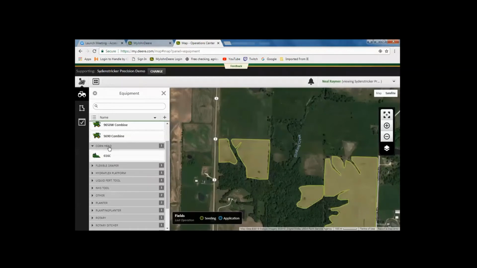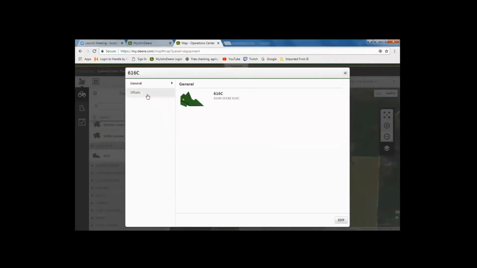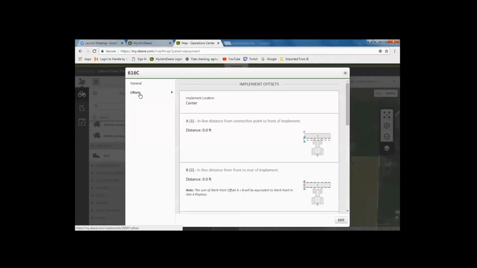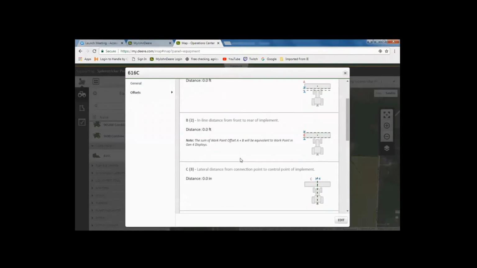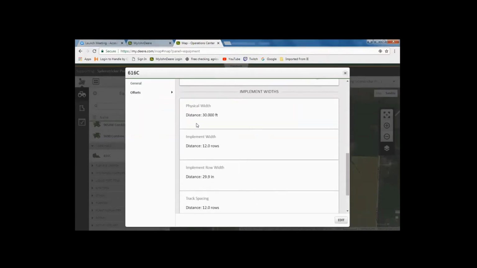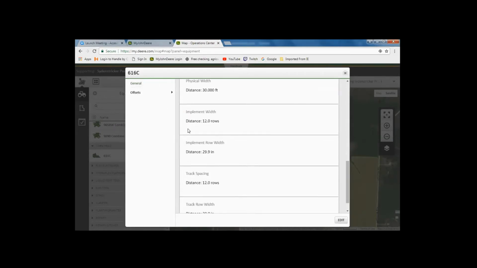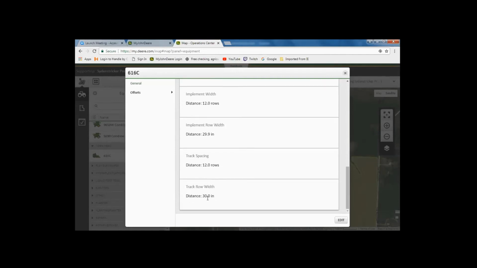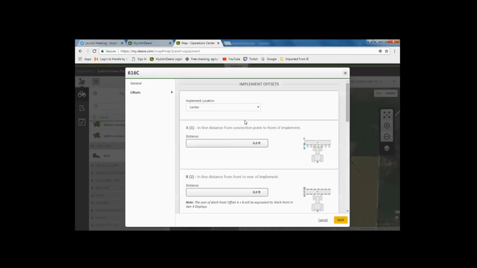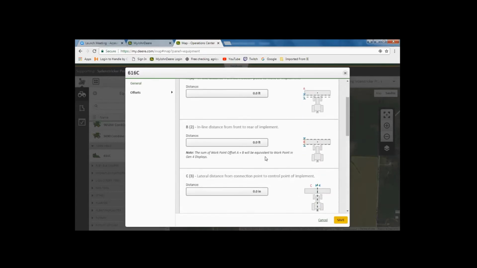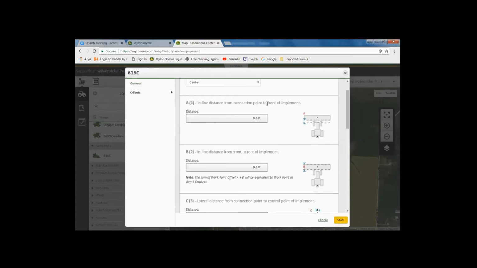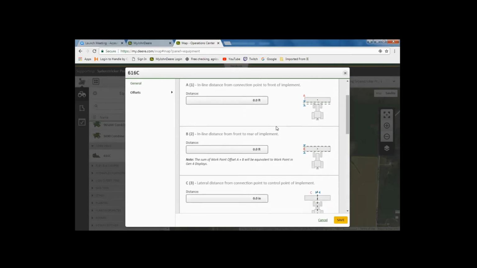Same way with your corn head. We'll go ahead and click the corn head, go to offsets. You see there's no offsets in here. Our physical width, the implement width, is not right for 16C, as well as our row spacing and row width. So we're going to go ahead and hit edit. And here again, we're going to put in our measurements.